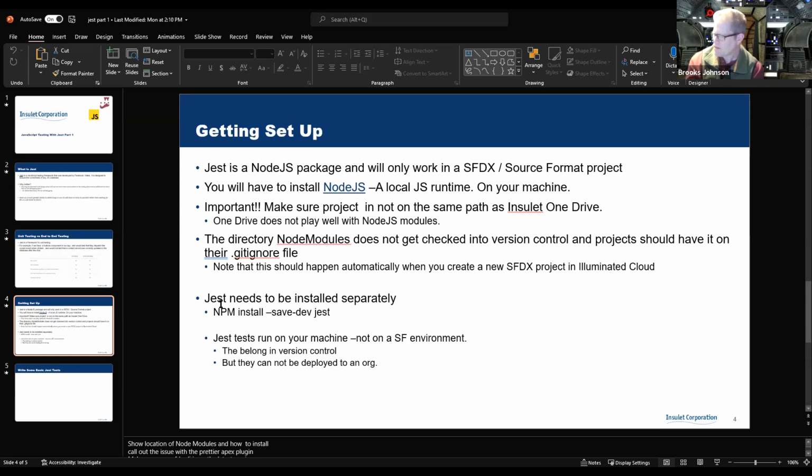I always need to install Jest separately, and these are just housekeeping. Also, Jest tests run on your machine. You're never deploying your Jest tests to a Salesforce org. They need to be checked into your version control, obviously, but in a project they need to be on your forceignore file. If you try to deploy a Jest test to an org, you'll just get an error.